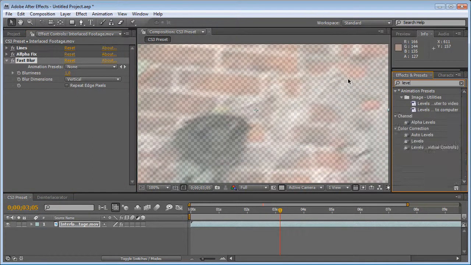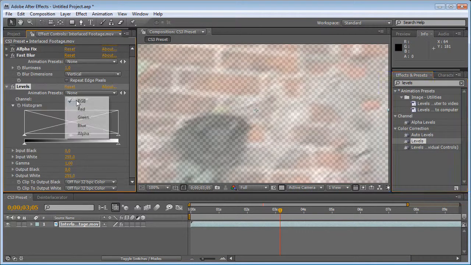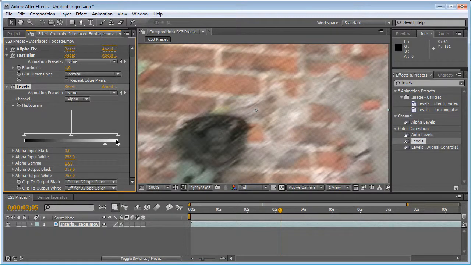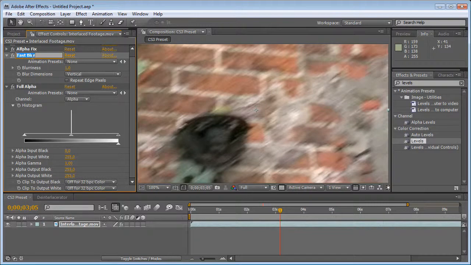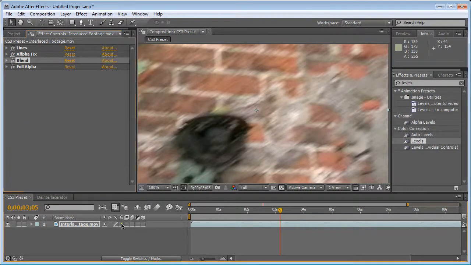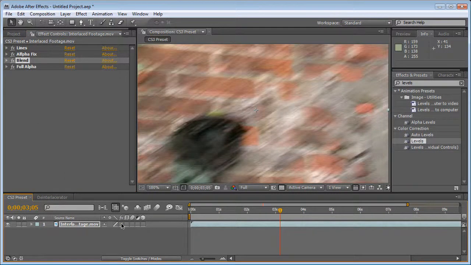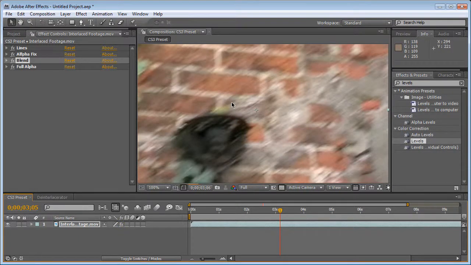But now we have to make the opacity 255 again, the fill opacity. Let's go to alpha levels. Oh, I mean levels, of course. I'm sorry. Alpha, and drag this triangle all the way to the white part, so we have a fill opacity, like you see, 255. Call this fill alpha, and this blend. That is pretty nice. We can see that it's deinterlaced if we check the effects on and off. Great.